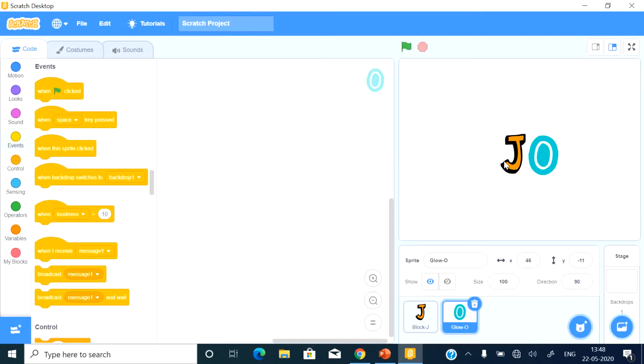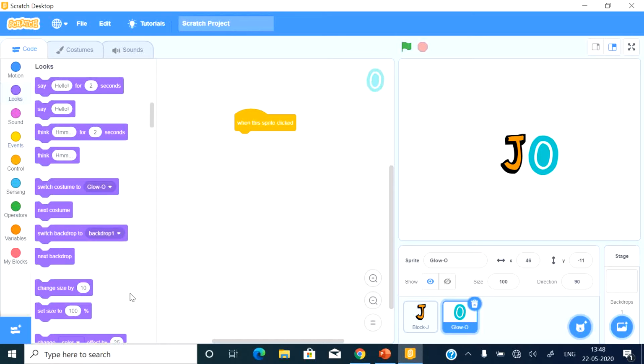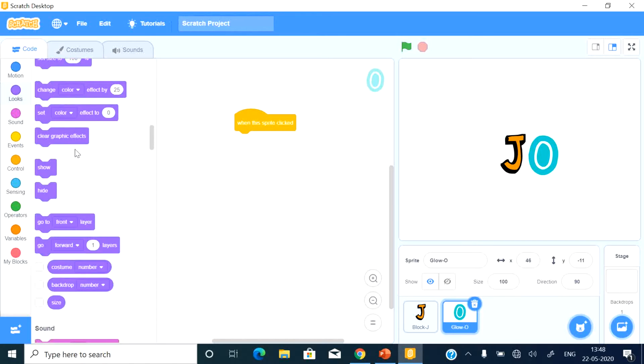So as we are animating the name, I'll choose another set of programs for the letter O. So first of all, as usual, I'll be using an event block. After that, I'll go to the looks and come down, and I'll use this block, change color effect by 25, and you'll see what happens. You see, when I click on this, the color of the letter O is changing. So there's a color palette where after every 25 points there is a different color. So whenever I'm clicking on the sprite, the color is changing.